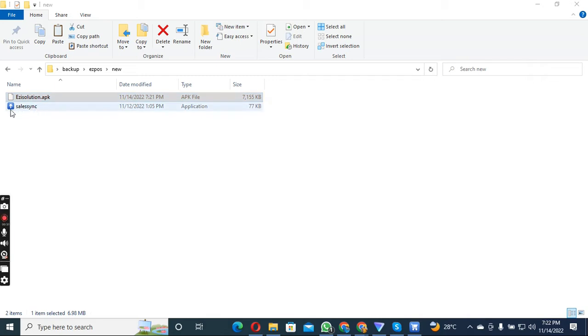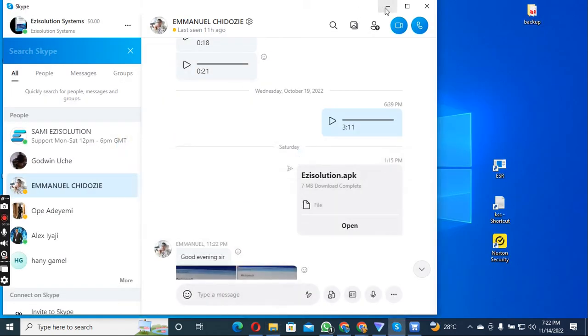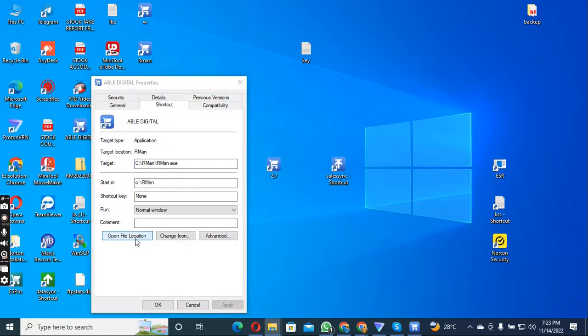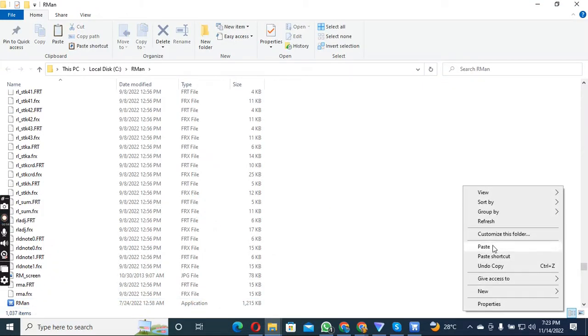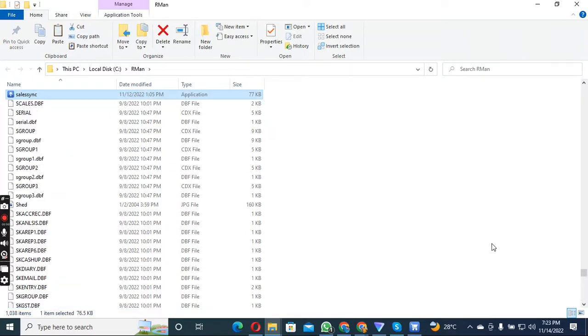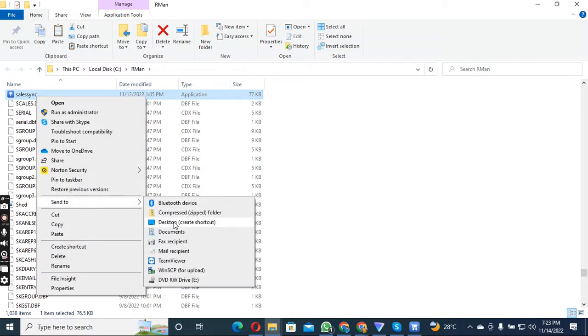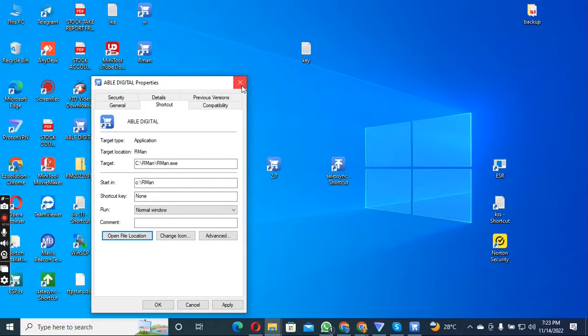When I drop these two, this very one, you are going to copy this into the folder. I'm going to drop it into the folder of Retailman. Just copy it into the folder of the Retailman, then you paste it there. Now you come here, send shortcut to your desktop, then your shortcut is on the desktop.